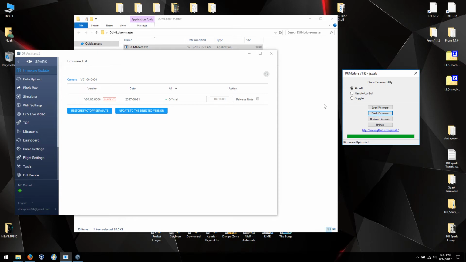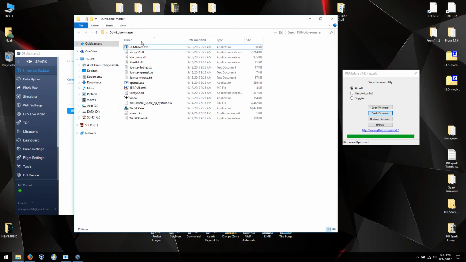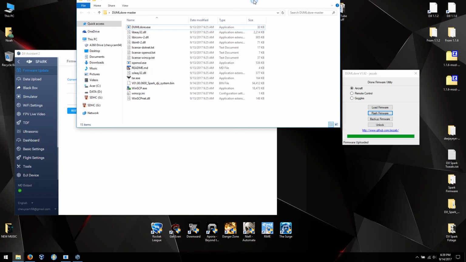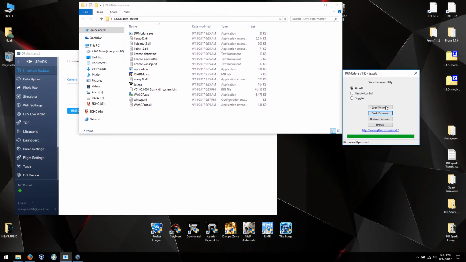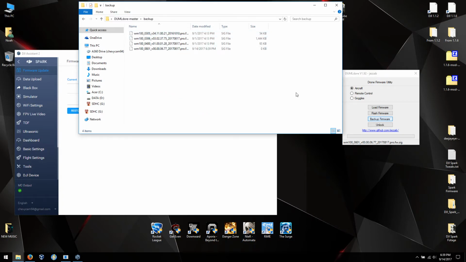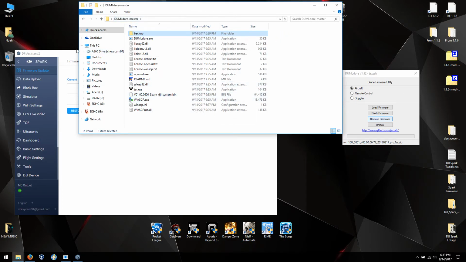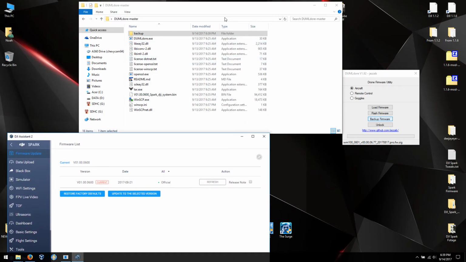backup firmware. So what this will do, and I'll compact this just a little bit here. Okay. So if we go to backup, you'll notice in here, it's going to pull in all of the firmware off of the Spark. Now this may take a little while.